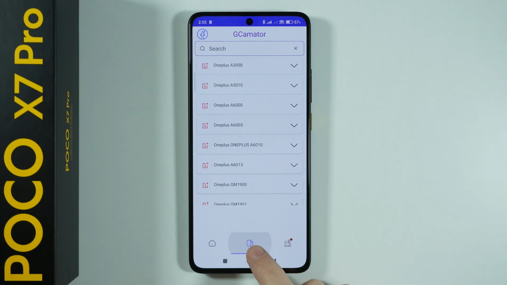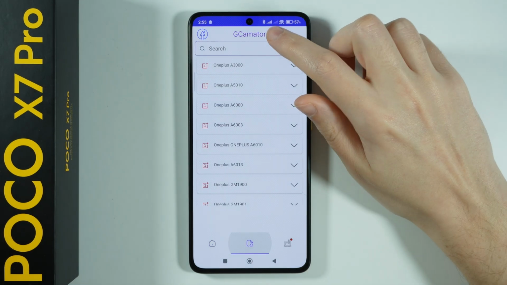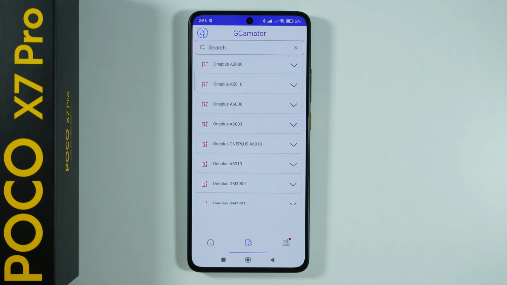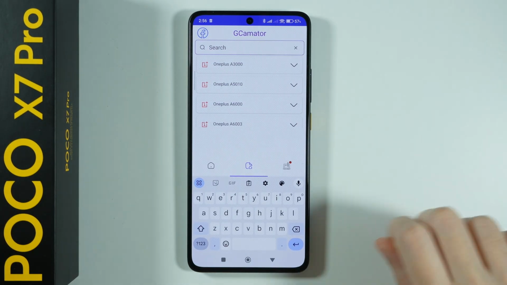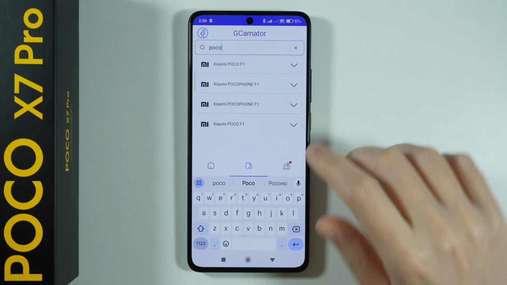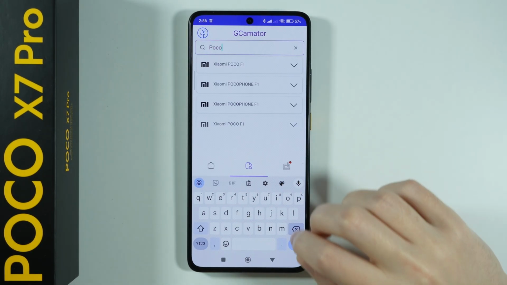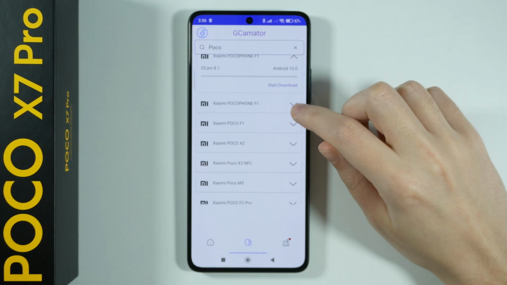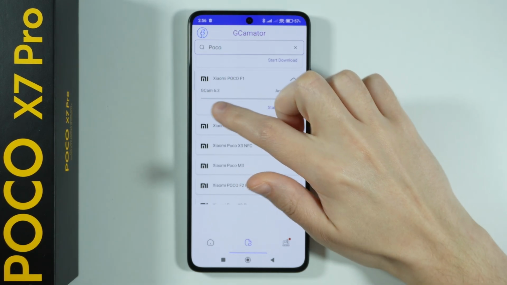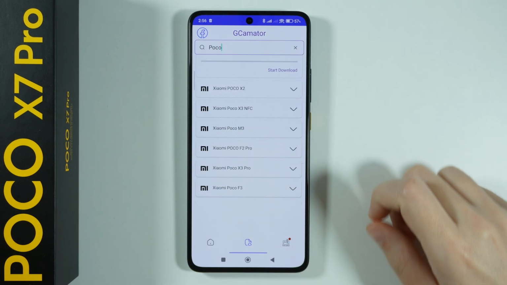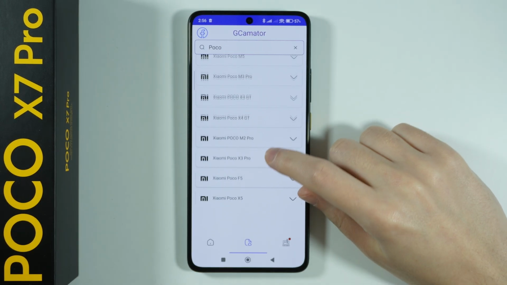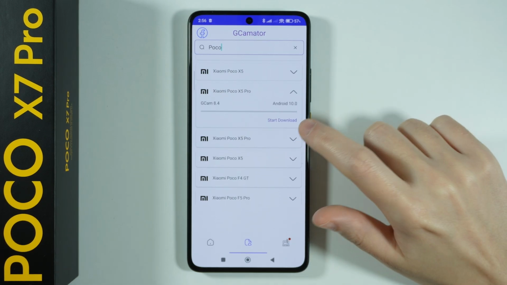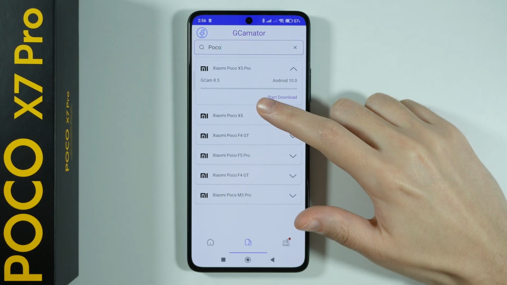So at the bottom, we can press this icon in order to switch here. And now we can try to search for a similar device. Okay, so let's search and let's type POCO. And we're gonna try to find the newest version from the list. So we can see the GCam version and Android version over here. Let's see X3, maybe let's try something down here. We have X5 Pro, Android 10, GCam 8.4 and 0.5.